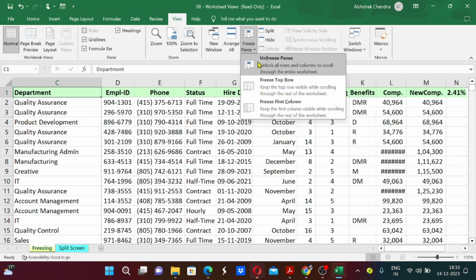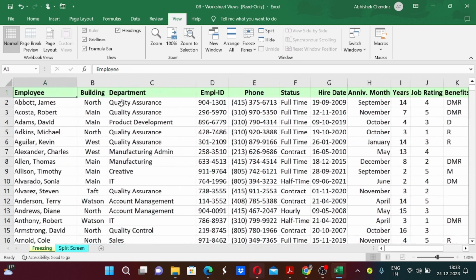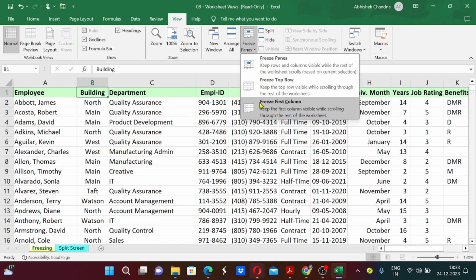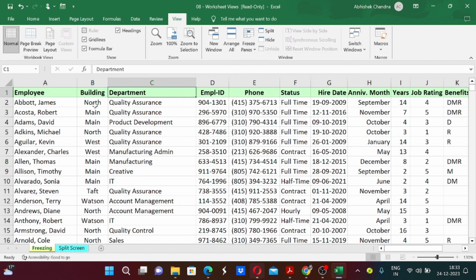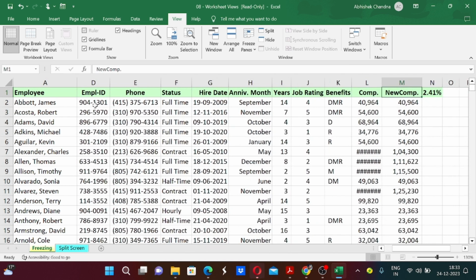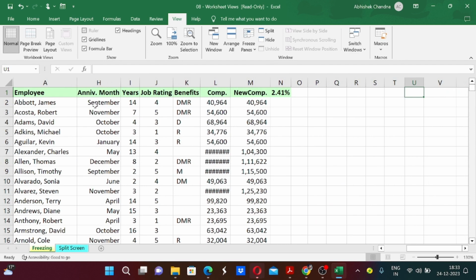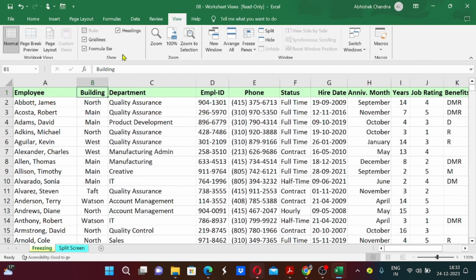Not like this. You have to go first to the employee name that you want to freeze, and now Freeze First Column. While working on it, it will freeze the first column that is visible on the sheet at that time. Alright, now you can go top right and you can see that we have successfully frozen the first column. And now we can unfreeze this.